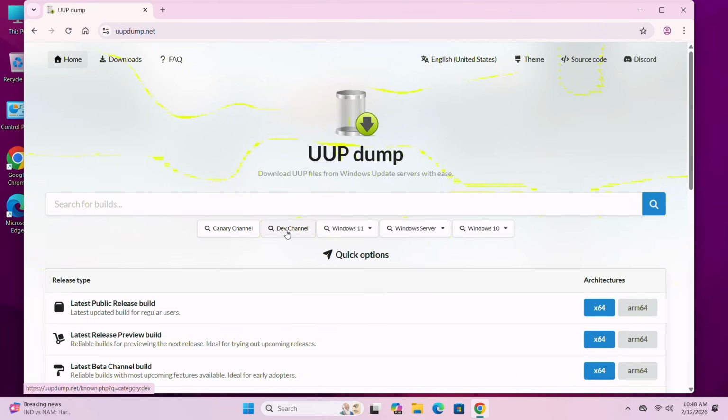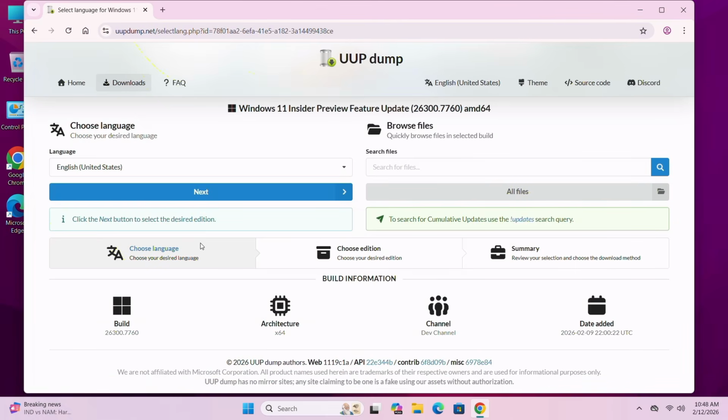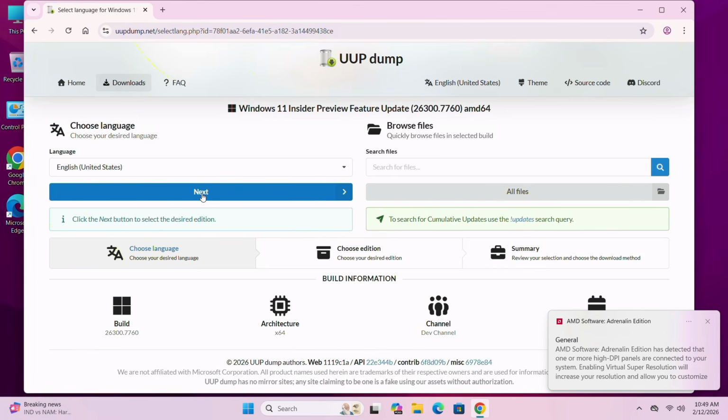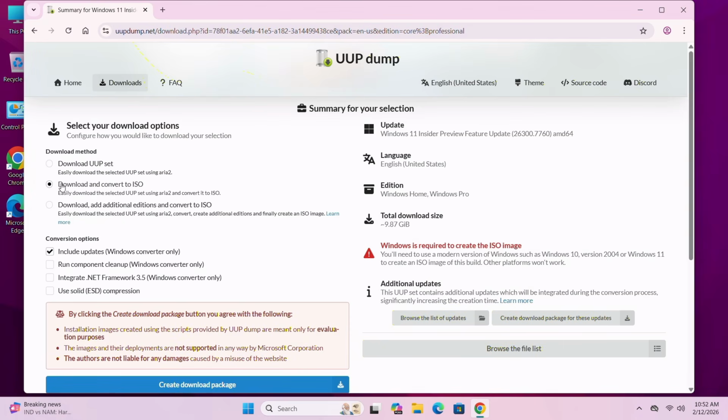From here, choose the Tech Channel, and from there, choose 26300.7760 AMD. Click on it, choose your language, click Next. Now choose your edition, Windows Home or Windows Pro. Click Next. Now here, keep the default settings, that's download and convert into ISO and include updates. Click on Create a download package.